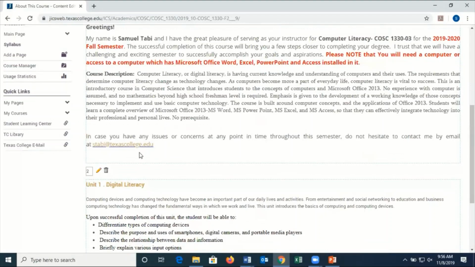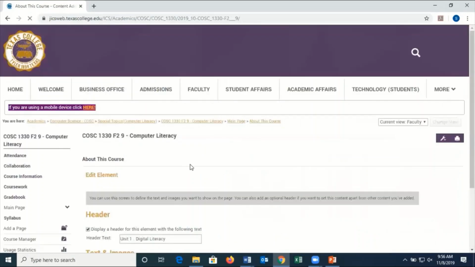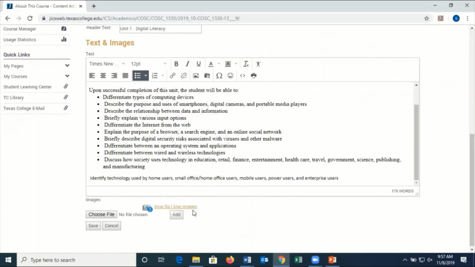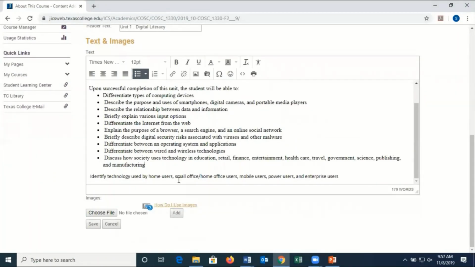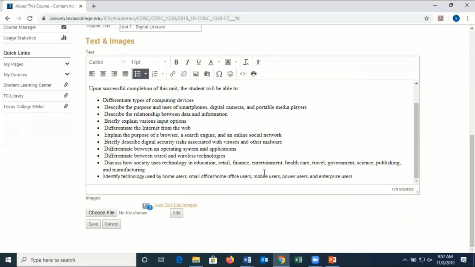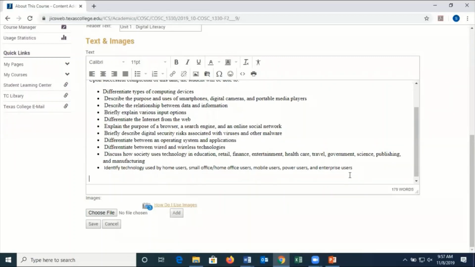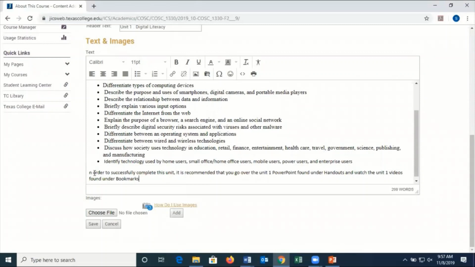Edit content, go to unit 1, and right here, so if I were to paste that, it says, in order to successfully complete this unit, it is recommended that you go over the Unit 1 PowerPoint found under handouts and watch the Unit 1 video lessons found under bookmarks.